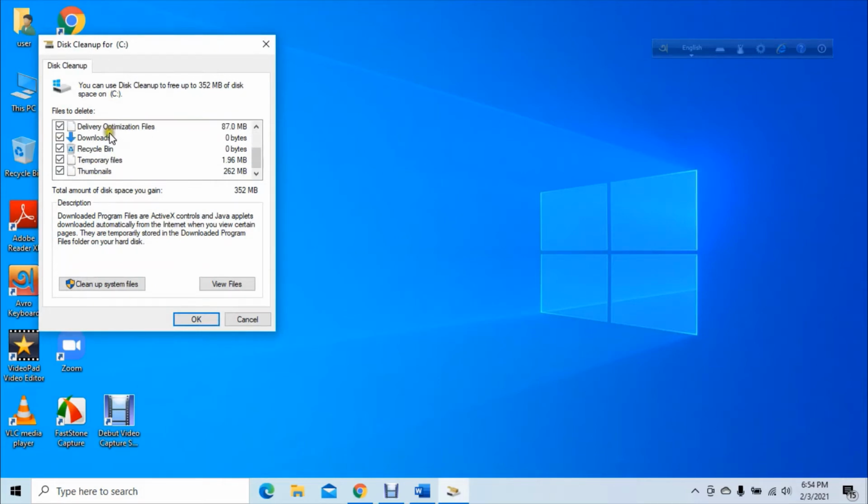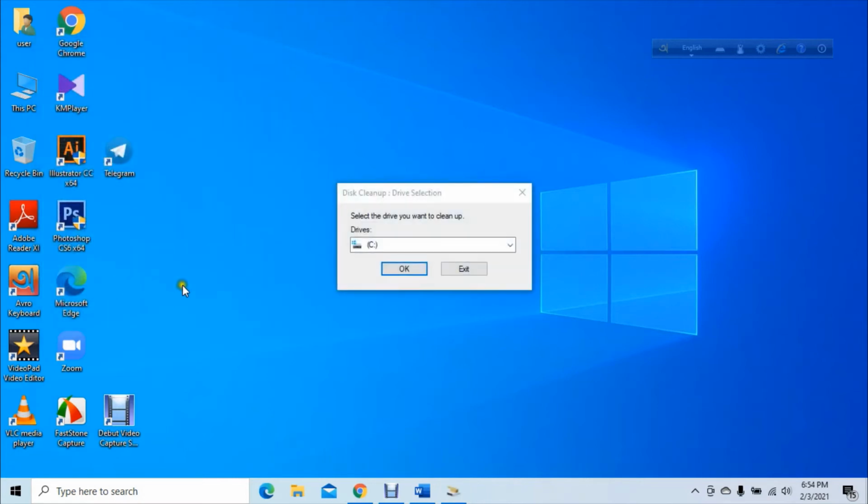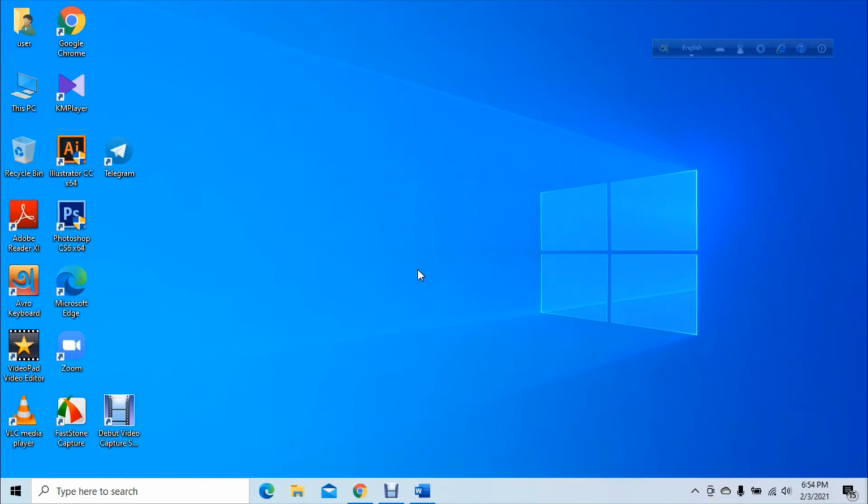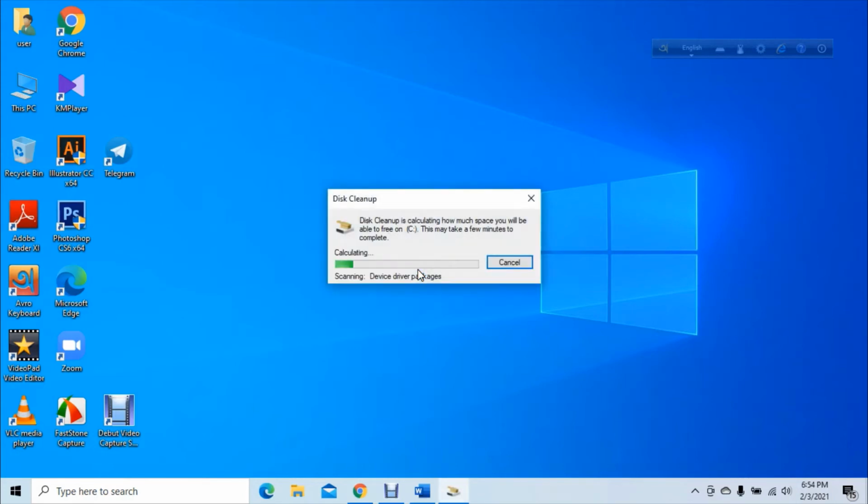Here you can find some files, and if these are not selected, you just click to select them. After selecting, you will go to Clean up system files, and your system files will be deleted, and this is helpful to increase the speed of your PC. So I hope you are getting the point.